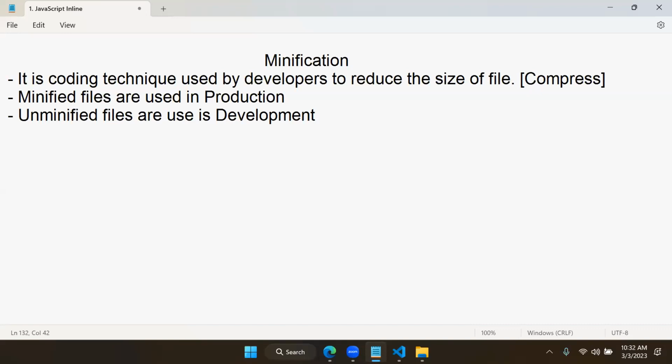You download any JavaScript library, they will have both files. Why do they give both files to you? One is enough actually. Why are both files required? Because these minified files are not good for development. Why are they not good for development?